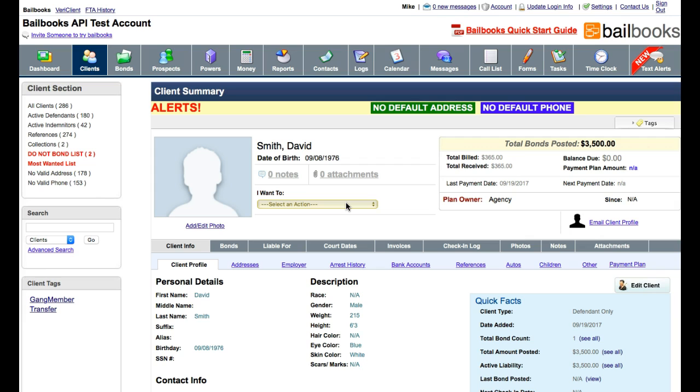If you have any other questions regarding how to add a bond, give us a call, because it is one of the most important features of BellBooks. And if you don't understand how to add a bond, everything else will pretty much be useless.